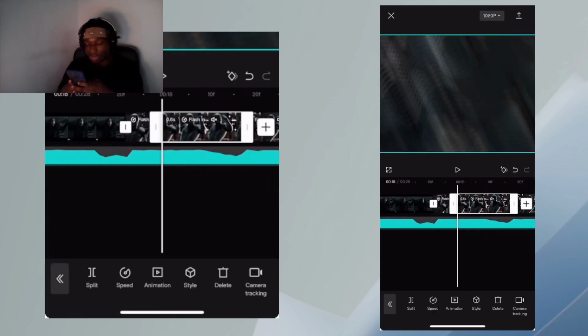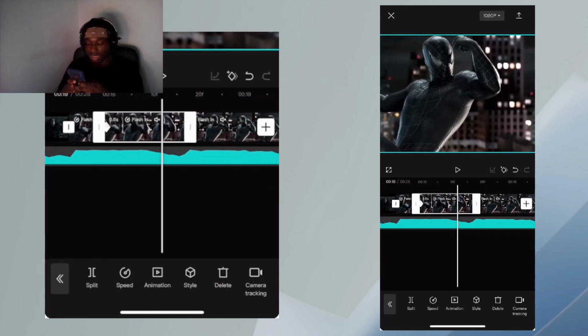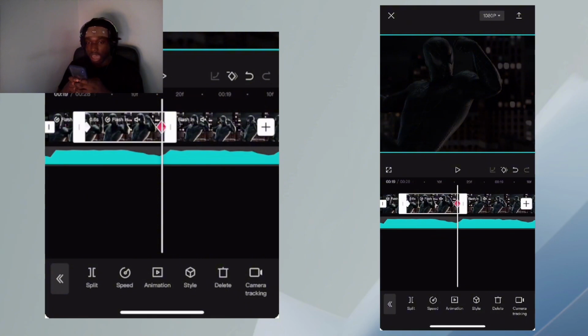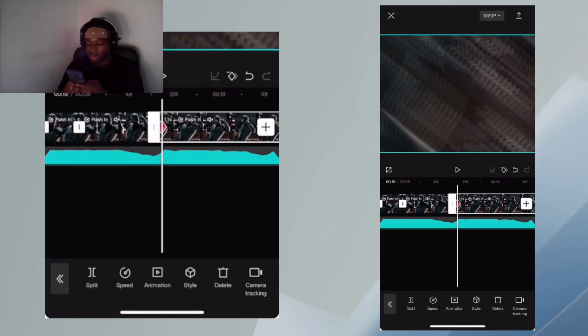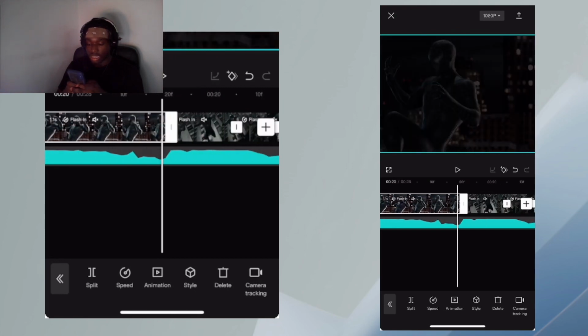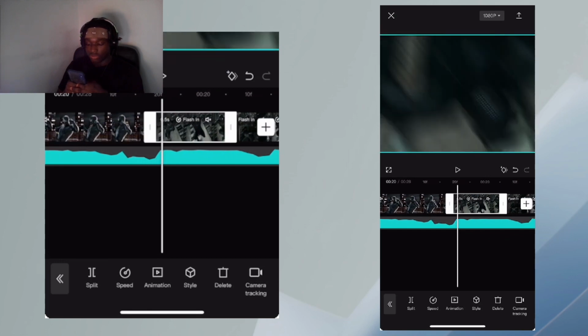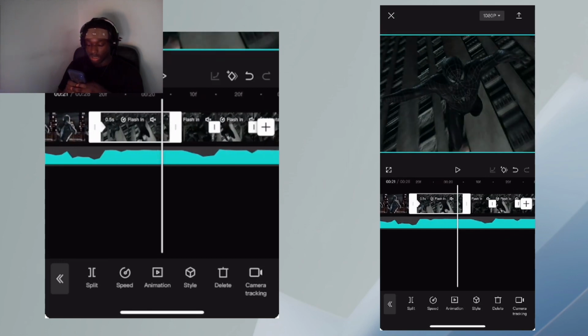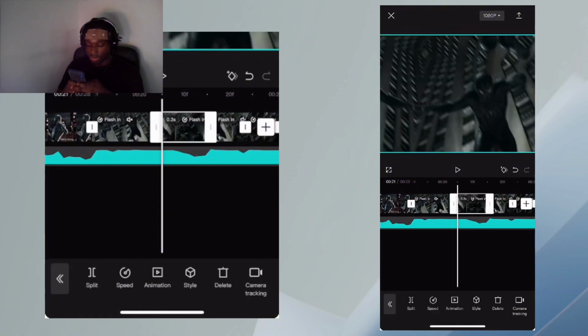Alright, so now the next step is adding the keyframes. Put one at the start of the clip and one at the end of the clip. But for the last one, zoom in a little bit, so like this. Then go to the next one. Add one at the start and at the end of the clip, and zoom in a little bit on the last one. And yeah, just keep doing that on all the clips.